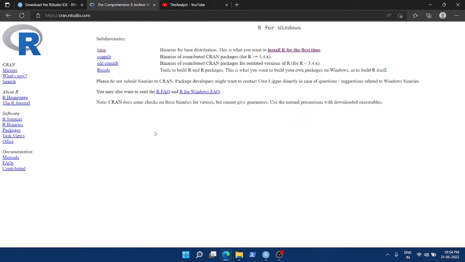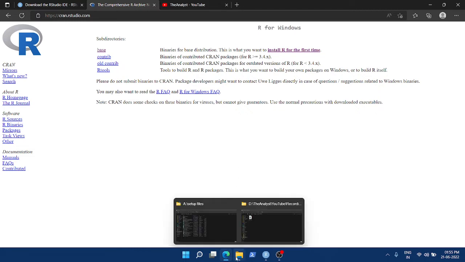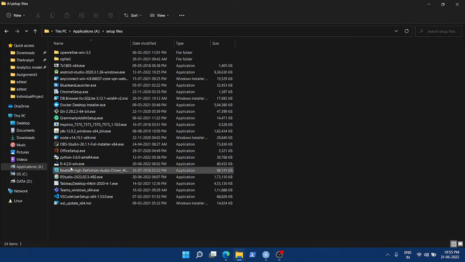Once I click on download R for Windows, I'll come onto this screen. Now, since I'm installing R for the first time, you can click on install R for the first time. There's a link over here. And once you click on it, an executable will be downloaded onto your system, right? You can click on that executable, all right? This is the executable over here. You can click on it in order to start the installation process.